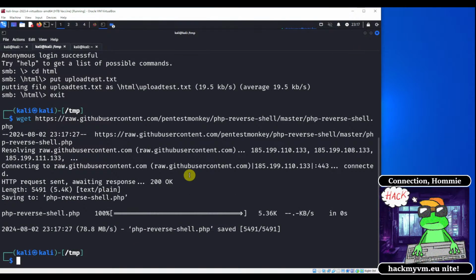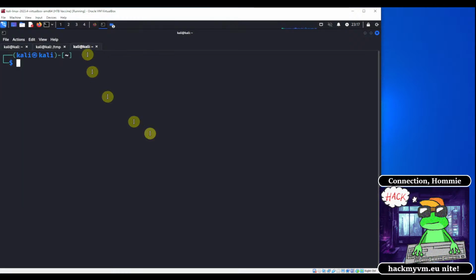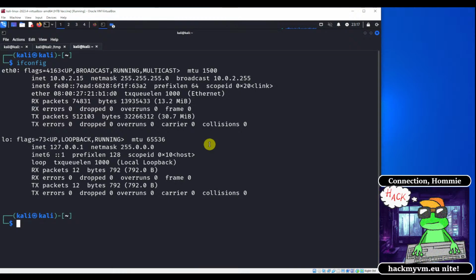The next thing we need to do is set up our reverse shell. In order to do that, I'm going to go over to another tab and get our IP address. We can get the IP address with the ifconfig command, and we are on the eth0 interface, and this is my IP address on that interface. Your interface and IP address might be different, but we need this information in order to set up our netcat reverse shell.